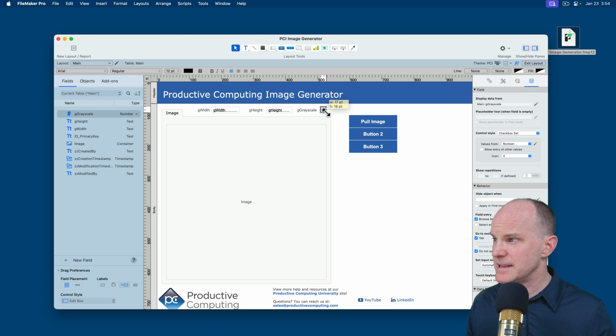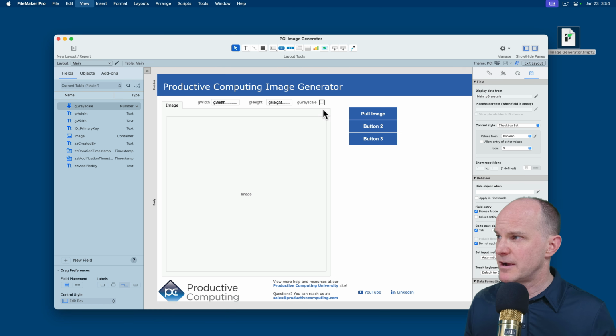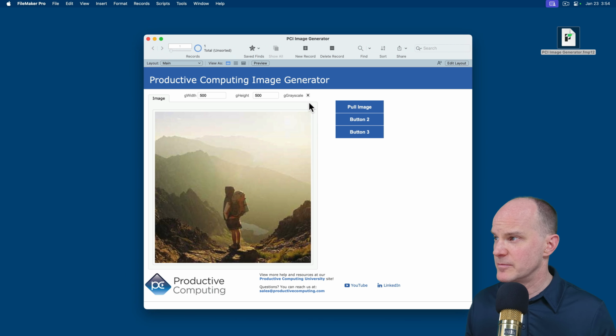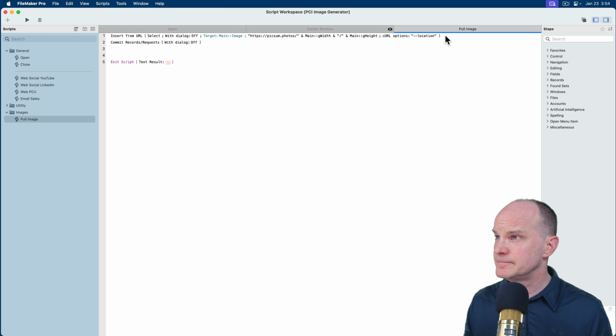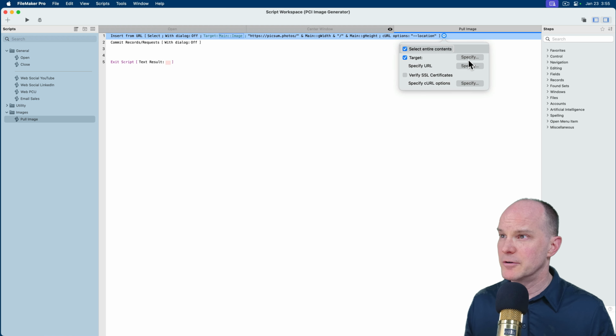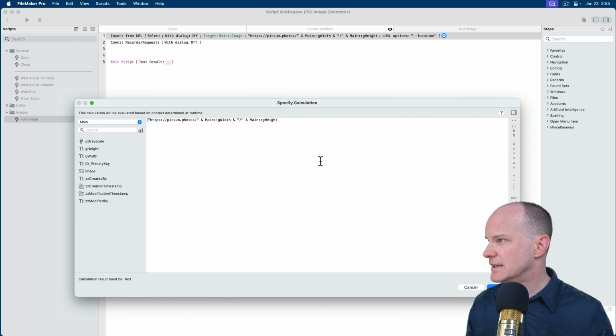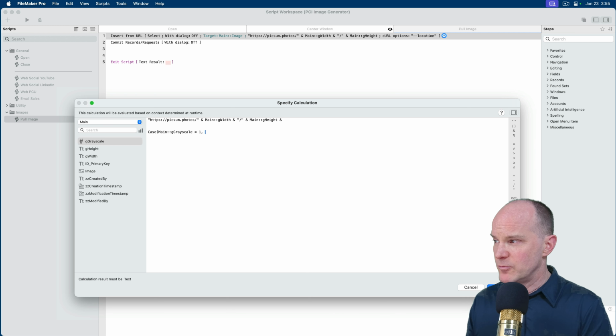All right, so I'll adjust this slightly and move it around. Now I've got a nice little checkbox here, so if I click it, it'll either be grayscale or not. Now we just need to put some more smarts into our URL, so I'll go back into the script and we'll target this again, and I will select the URL, and we'll go back into specify so we can see what this is all about. Then we'll put a statement here that puts an ampersand, and then we'll need a case statement because it's an either or situation. So we can say case G grayscale equals 1. Then we'll put in the text $grayscale. And then we'll close that case statement.